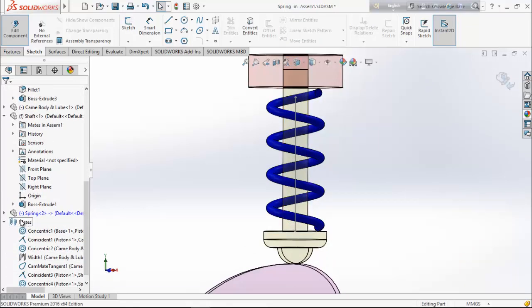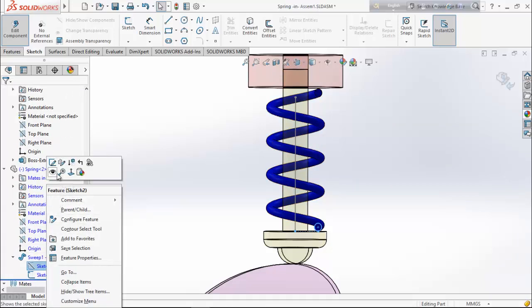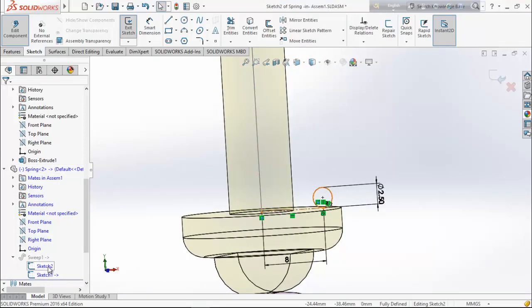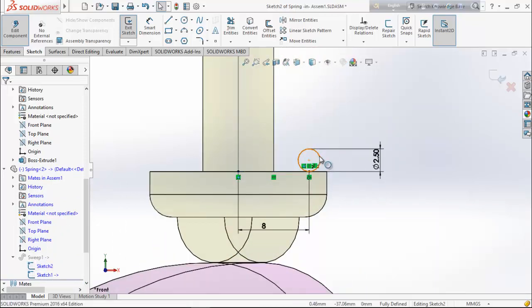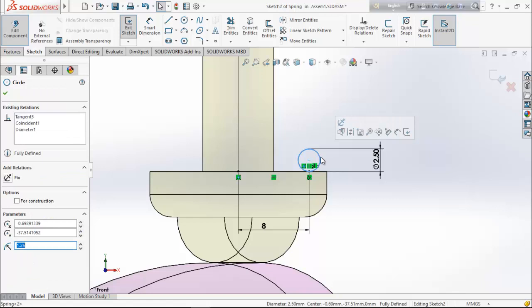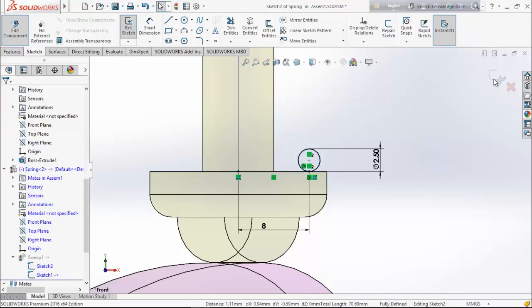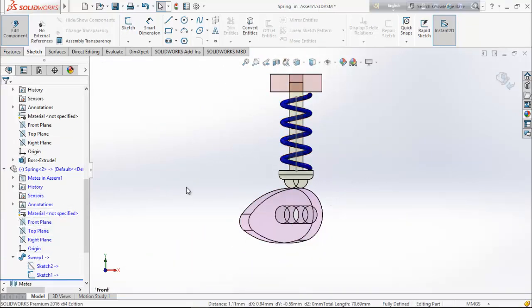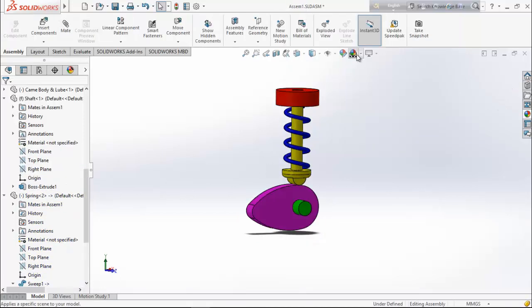Now from spring, sweep and select this sketch 2 and edit sketch. Make it normal. Now select this circle, press Ctrl and this, make them tangent. Okay, now sketch out. Okay, now hide this line.